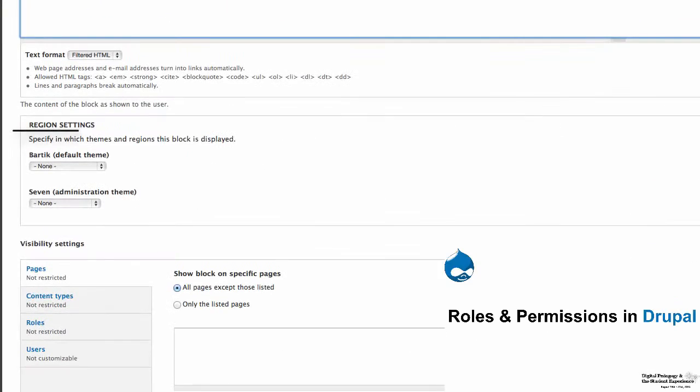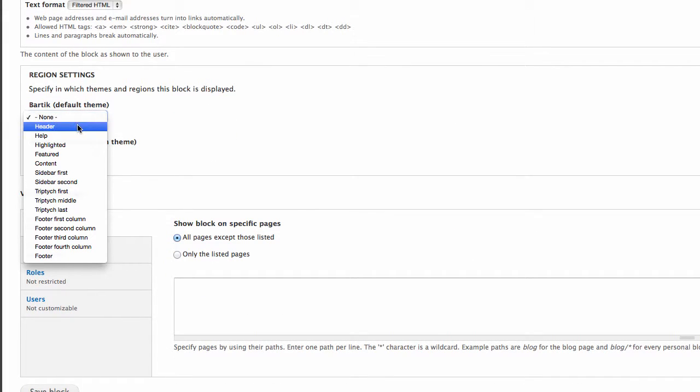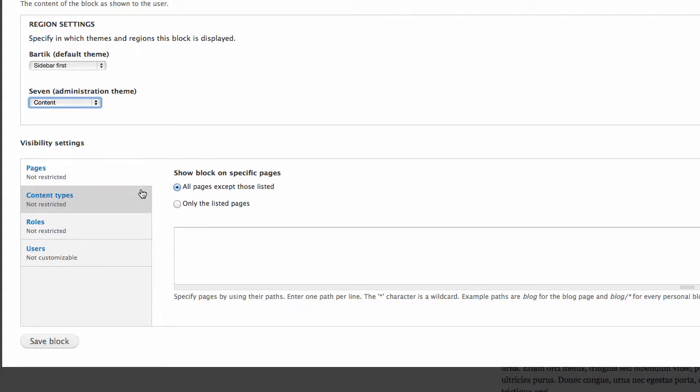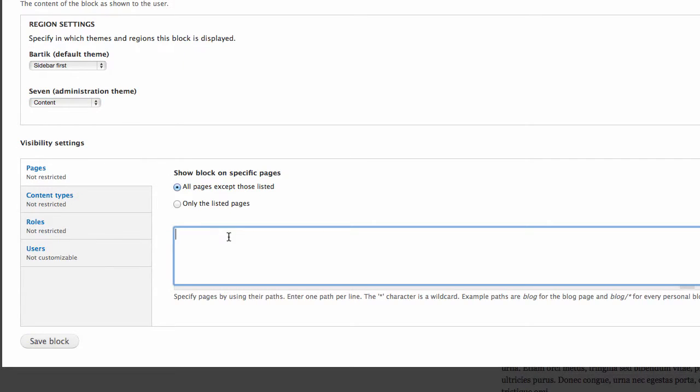For the region settings, you can change where it's located. And for the visibility, specify a page, or specific content types, or users with specific roles, or give the user control over where the block appears and when they can see it. I'm going to place the block on the front page so everybody sees it.